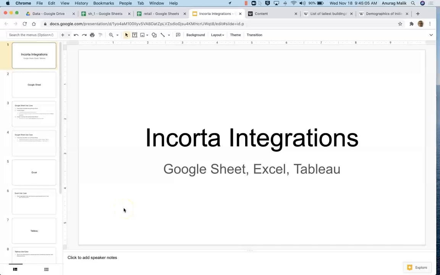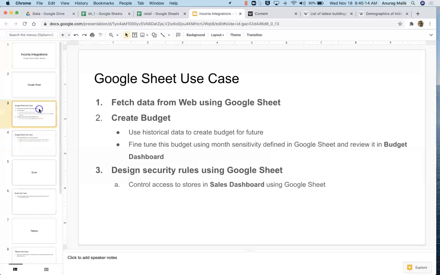In this demo, I'm going to show you how you can integrate Incorta with Google Sheet, Excel, and Tableau. So let's get started with Google Sheet. Google Sheet is relatively new in terms of integrating with Incorta. And that's why I have 3 different use cases where you can take advantage of integrating Incorta with Google Sheet.